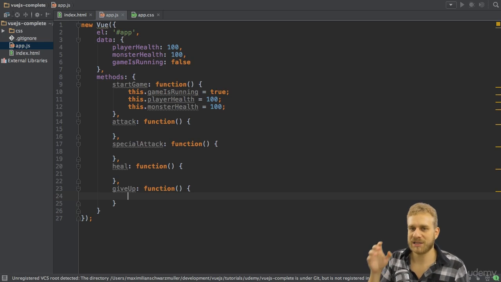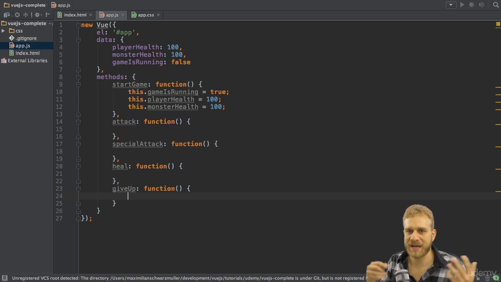In attack, we want to deal damage to the monster. The monster also, in each of these cases except for give up, also deals damage to us. So we want to deal damage to the monster in attack, get damage, and then end the turn, or simply be finished with that. In special attack it's the same, but we want to do more damage. And in heal, we want to heal ourselves instead of deal damage. And in give up, we want to reset and restart the game or start a new game.